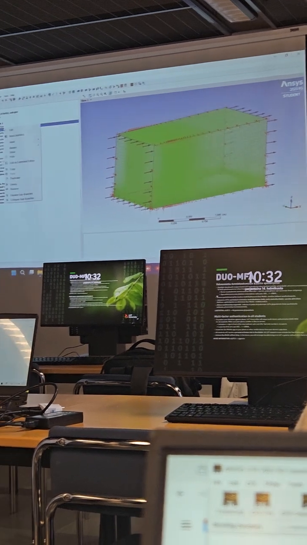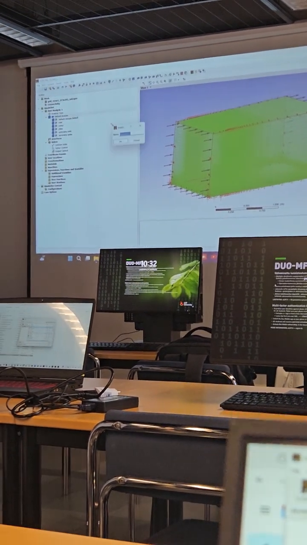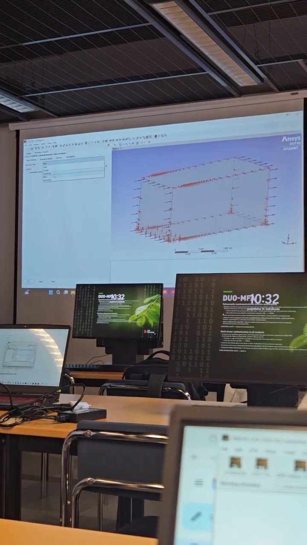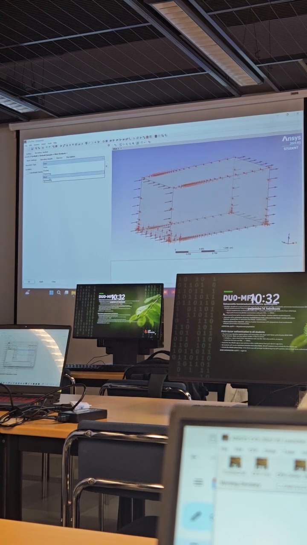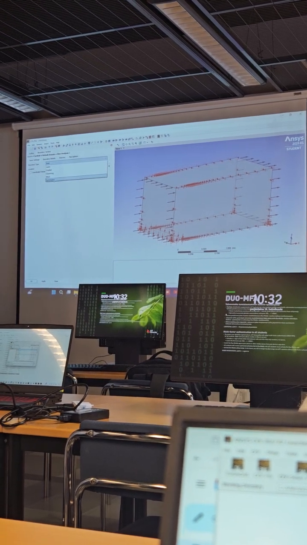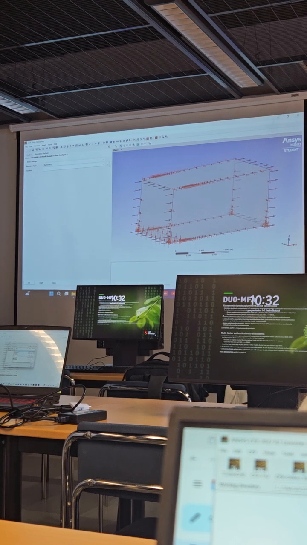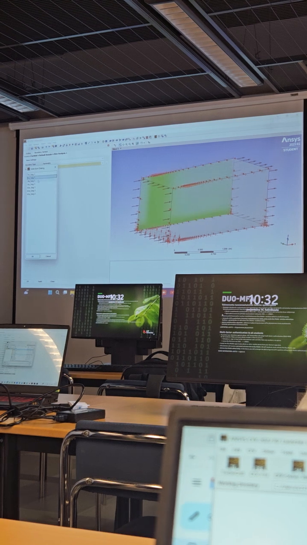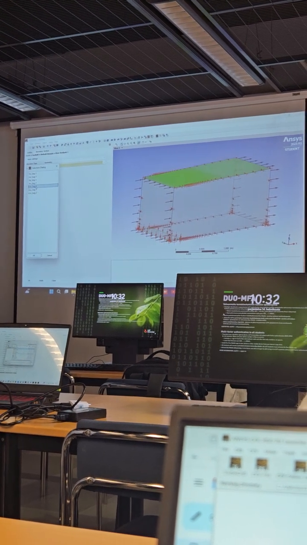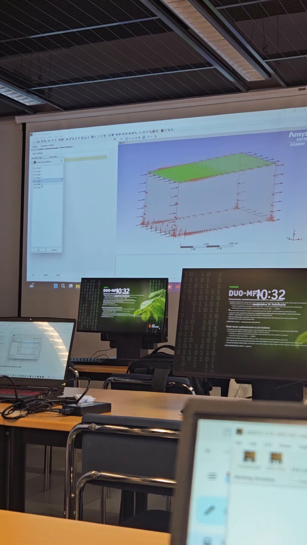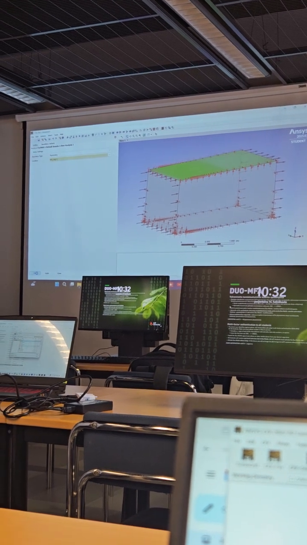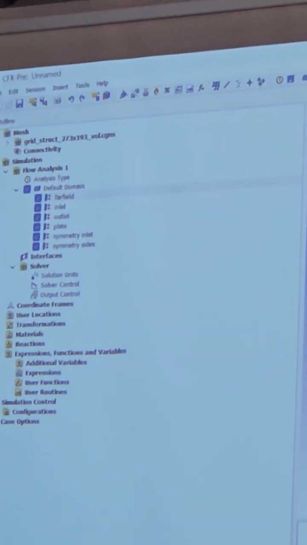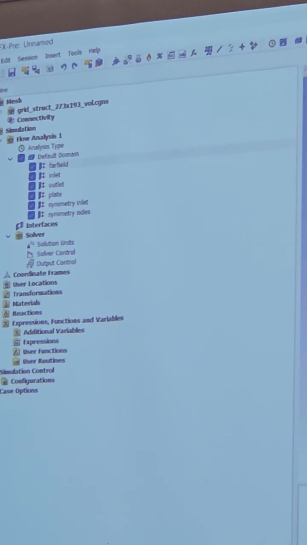And then the far field is the last one. We insert boundary far field. And this is either a slip wall or a symmetry. You can set it like a symmetry, so that doesn't affect the flow. And we select this top surface. When you do this, now you have defined all the boundary conditions for the geometry.